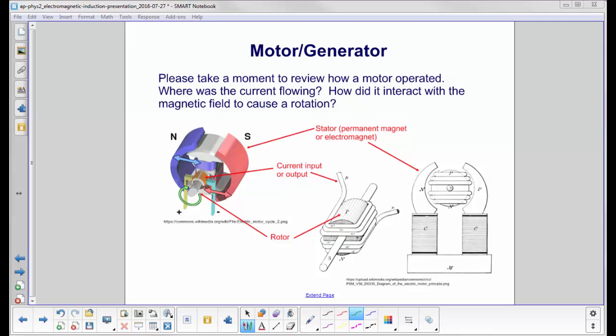Take a moment to review how a motor operates. Where was the current flowing? We've said that the current is flowing into these wires that surround the rotor, the coil here. So we have current flowing in an external magnetic field that will apply a force to these wires. And when this is engineered correctly, that force will spin the rotor. It'll spin this axle here, and whatever we have attached to that, like a vacuum cleaner or a record player, that will then rotate. We have made a motor.